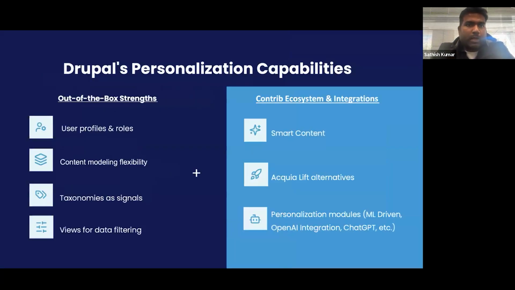And Drupal's out of the box strength is definitely user profiling, role based content showing, content modeling, taxonomies, and views based on data filtering. All these things are out of the box personalization abilities that Drupal has.